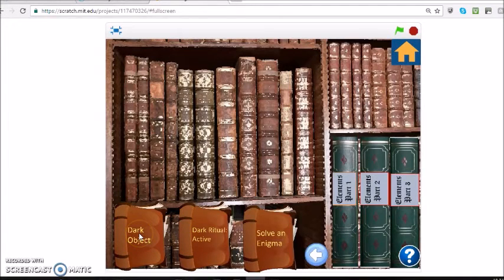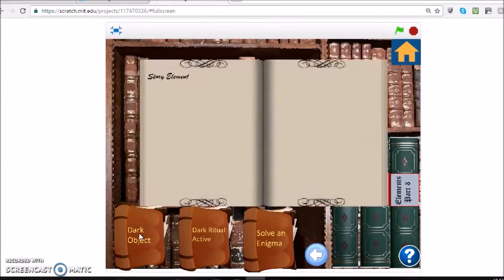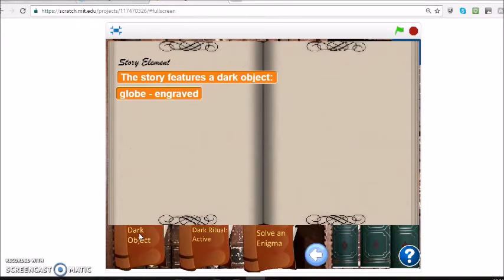Now, when you're happy with that, click on the book, and you get one of these journal pages flash up, and this will, from a random table, start giving you some ingredients to use. So our story is going to feature a dark object, which is an engraved globe. Now what you want to do is mark that down in one of the story journal files that I will have emailed you.